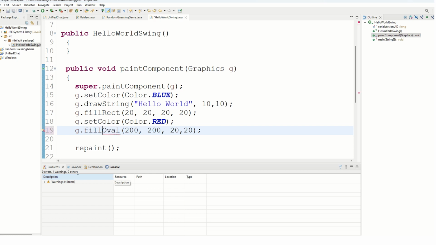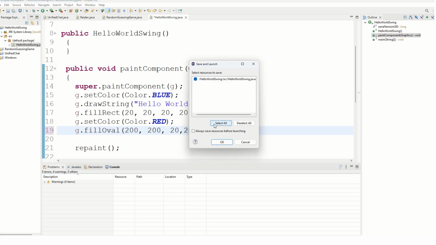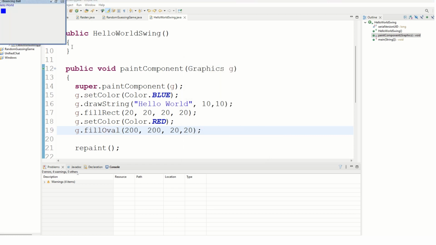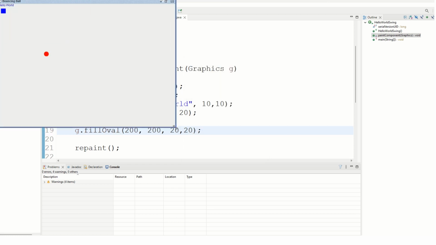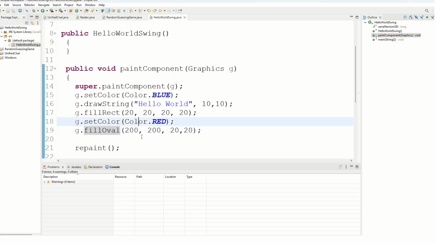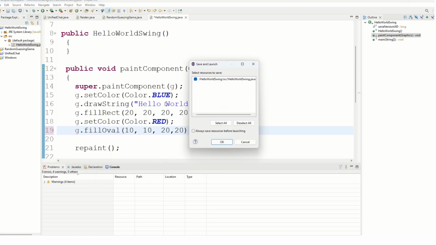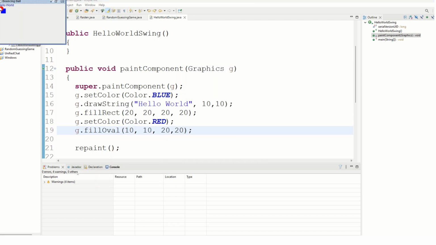Also, I might want to fill the oval instead of draw the oval. Filling an oval means that it's filled inside. Okay, so that's the difference between fill oval and draw oval. I may want to move the oval. This is the X, this is the Y, this is the width, this is the height. So if I want to move it up and to the left, I can say 10, 10. Okay? And that will be up here. That's where 10, 10 is.